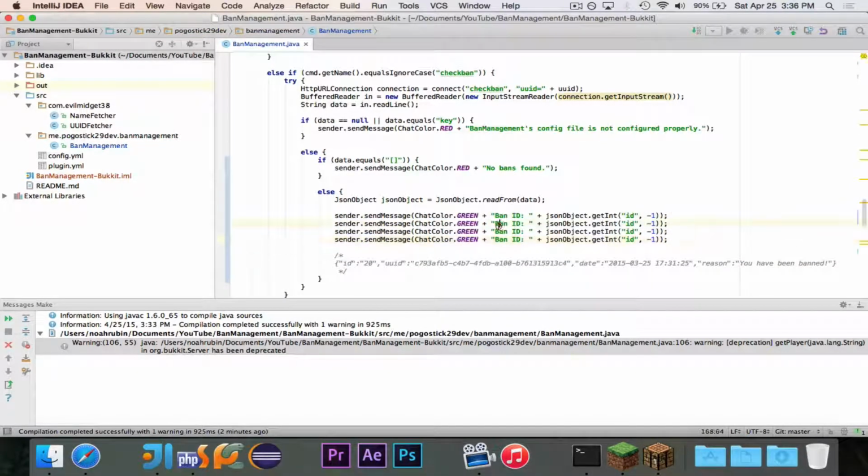And there are 4 lines, so it's going to be the ban ID, the UUID, which is going to be get string UUID with the default of null. Then after that will be the date, and the date will be get string date default of null, and then reason, which will be get string reason with a default of null.